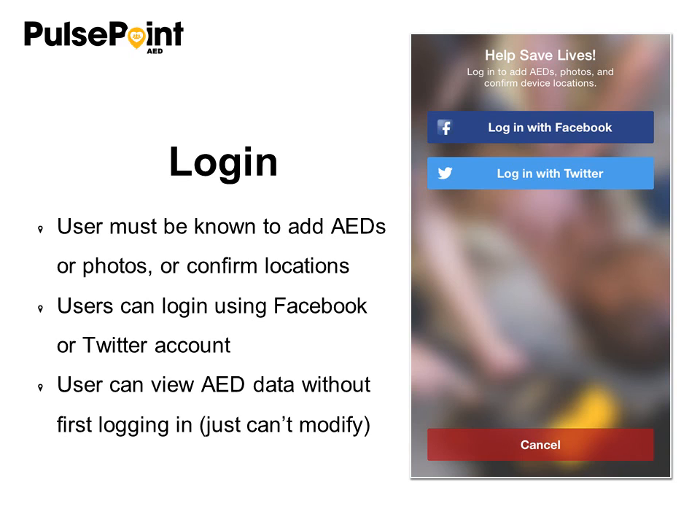Users must be known to add AEDs or photos or confirm locations. Users can log in using Facebook or Twitter accounts. Users can view AED data without first logging in. They just can't modify the information.